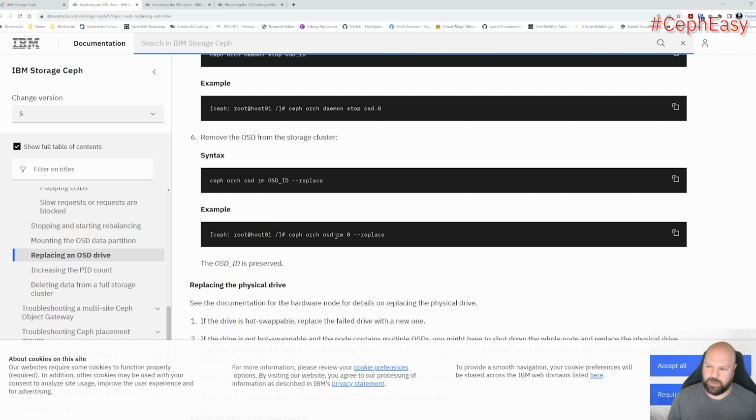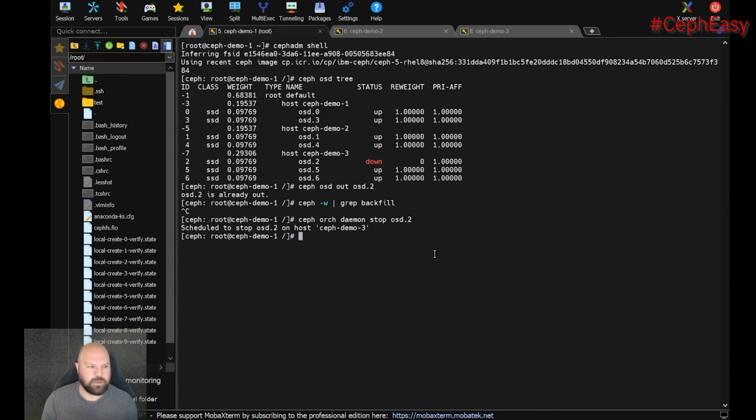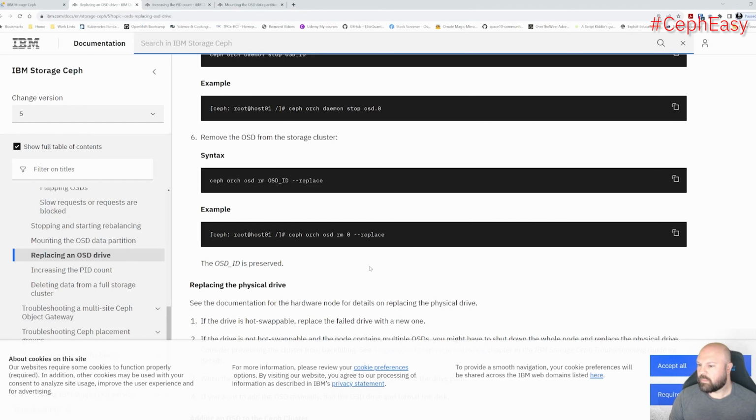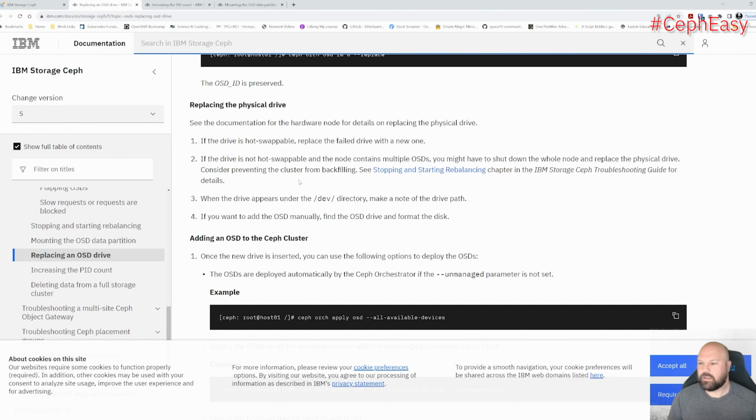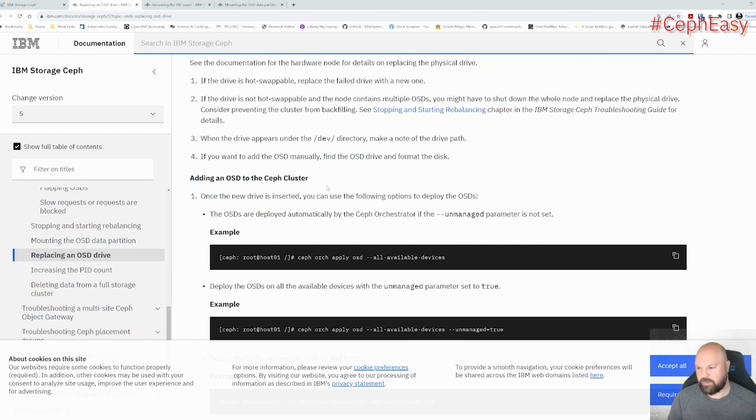OSD ID. Okay, so here's what you were talking about before, where sometimes it's just a number. So let's look at that. ceph orch osd rm 2 --replace. Okay. All right, replacing the physical drive. Nice to know. I'm guessing the physical drive is replaced. Thank you, Chris. And then deployed automatically by Ceph Orchestrator.